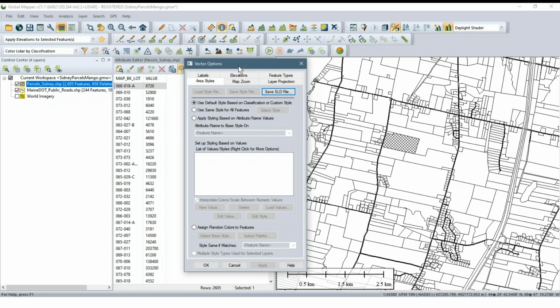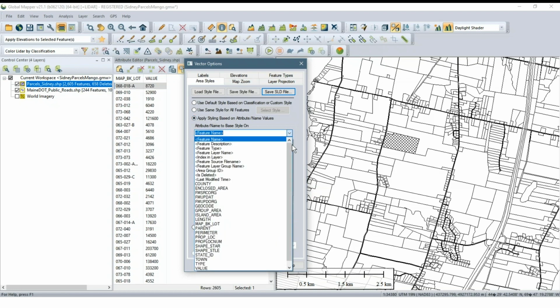So from here, I want to apply styling based on an attribute, which is the value column. And this will be listed in this drop-down menu. It should be at the bottom.